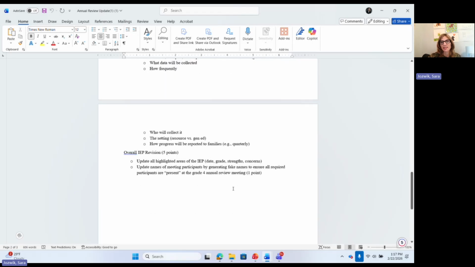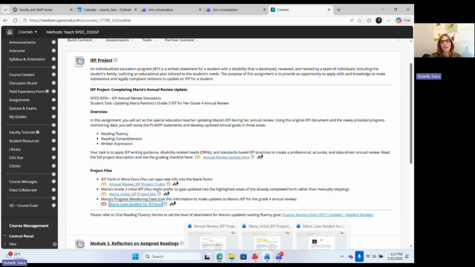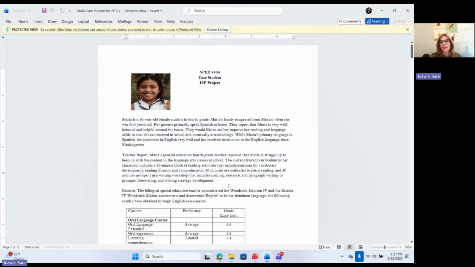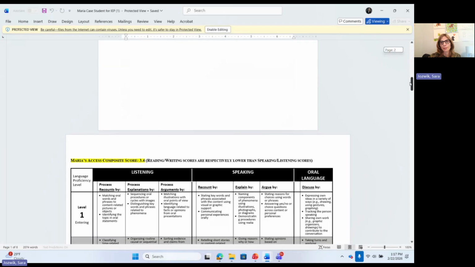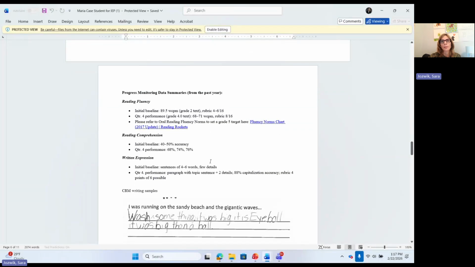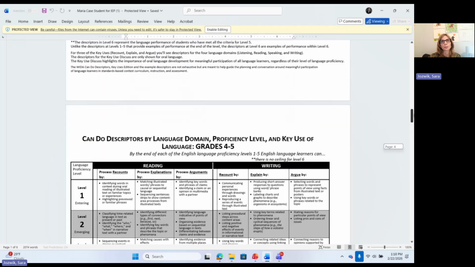And all highlighted areas that are included in that IEP document should be updated to reflect grade 4 instead of grade 3. So the other files that you have available are the data that you will use to interpret the present level of performance statement and make any updates from her past year, meaning this IEP that was initial in 3rd, we're updating for 4th grade using the progress monitoring data summaries that appear in this case file.